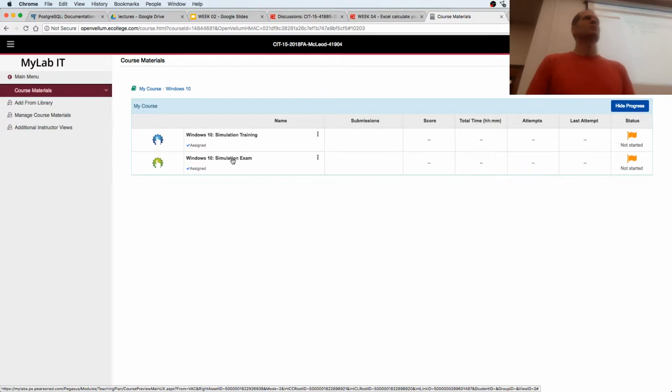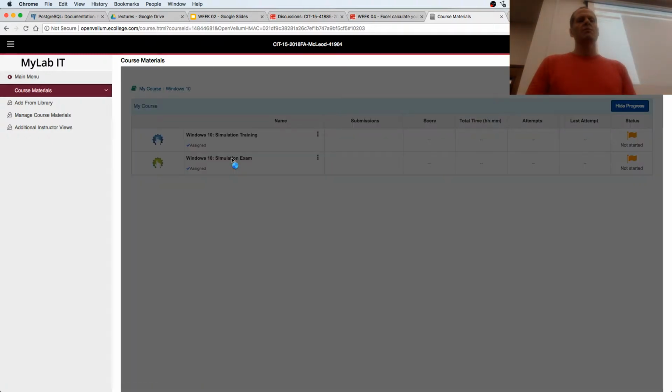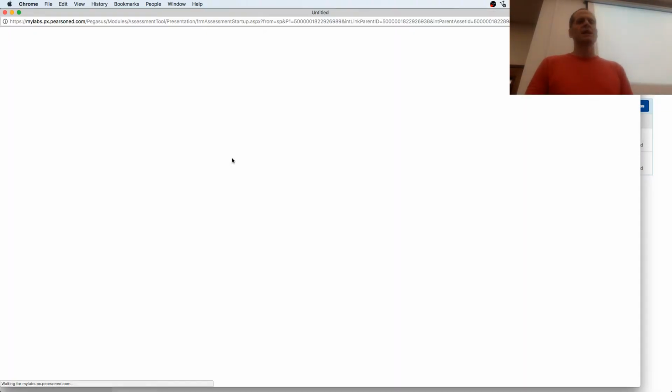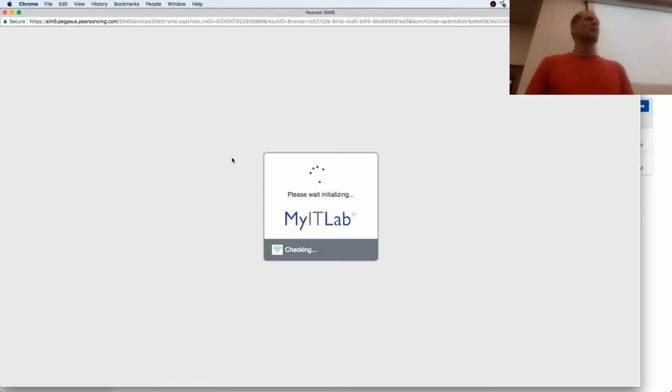No, that's not true anymore. It's a weighted average, so everything is added up from all of them. But the exam is the only thing that counts towards your grade. So you click on the exam, and it launches a little module, and you take the exam. You could take the exam as many times as you want. It's going to keep your highest score.